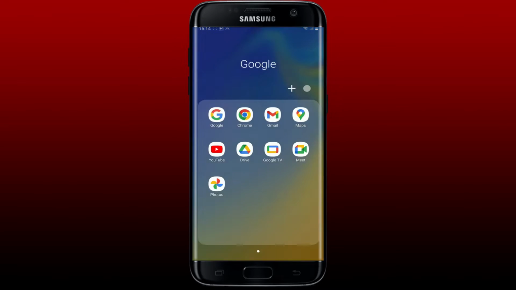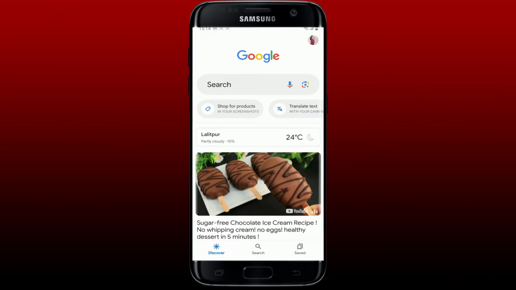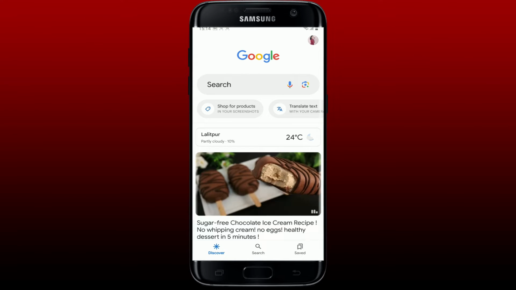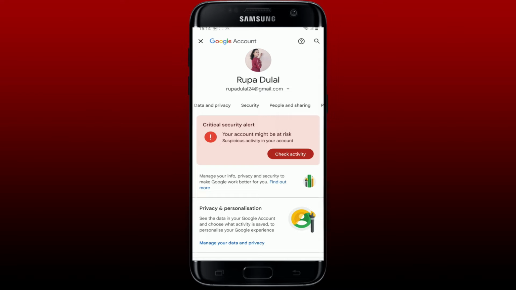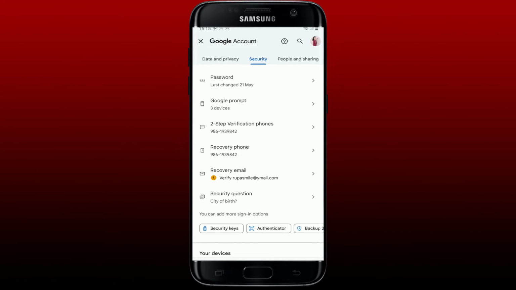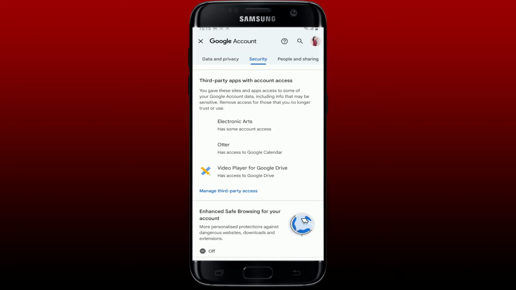Open up your Google application from your Android phone or tablet. Now, tap on your profile picture or your initial at the top right hand corner. Now, tap on Manage your Google account and then swipe towards the Security tab and tap on it. Scroll all the way down. Now under third-party apps with account access, tap on Google Lens.